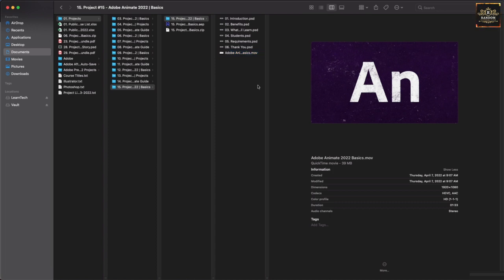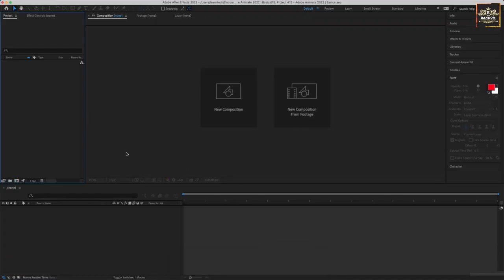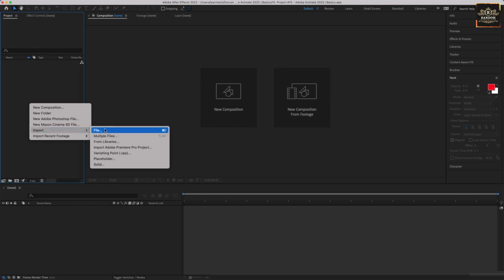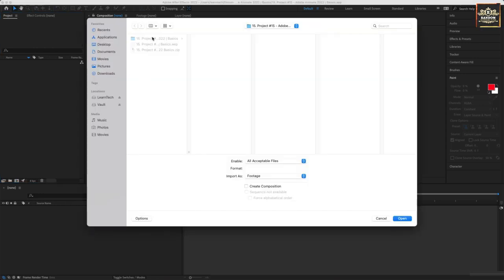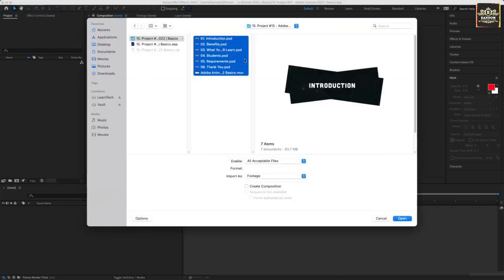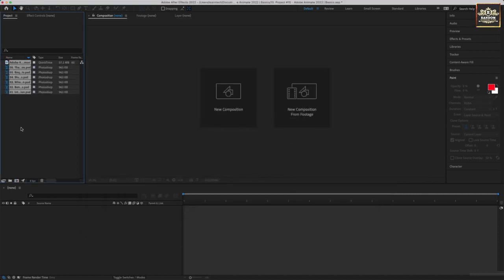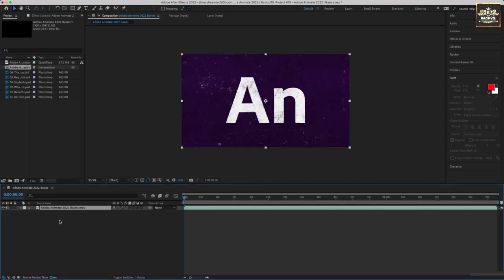So let's go to After Effects, and I'm going to go to the project panel, right click and import, click on File. We're going to go to project number 15, and I'm going to select all of the graphics and the video and open that up. And then I'm going to bring Adobe Animate 2022 Basics to the timeline, or to the composition.